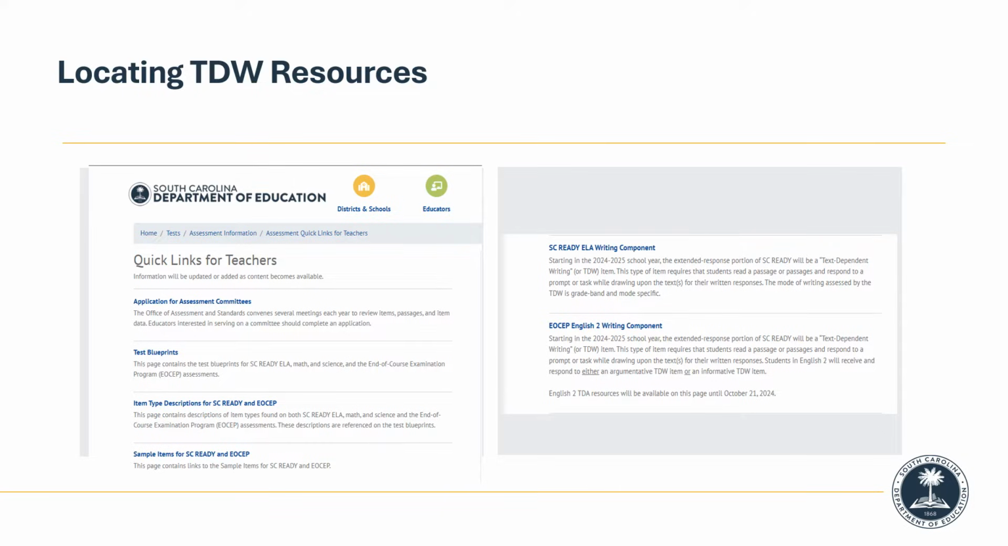Let's visit the Assessment Quick Links for Teachers webpage. You may find this page by going to our main SCDE website and choosing for educators, or you may simply use the search term SCDE Assessment Quick Links for Teachers. Once you arrive at the Quick Links page, scroll down to find EOCEP English 2 Writing Component. Click here.